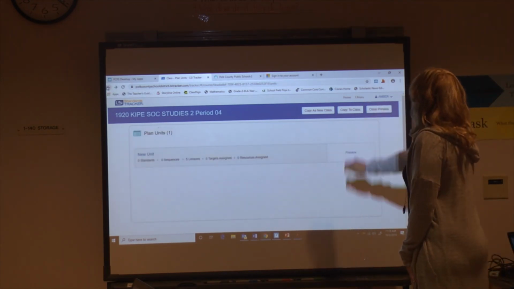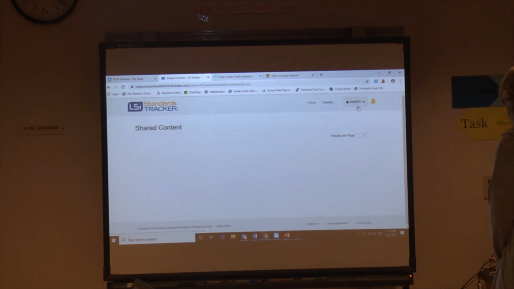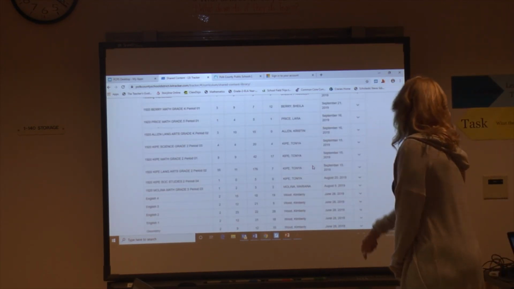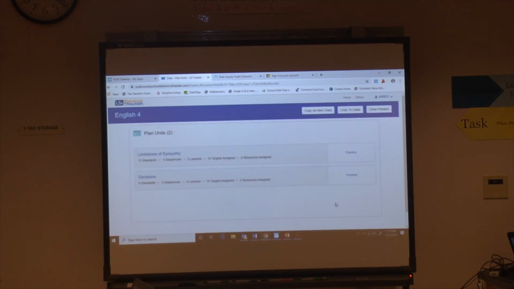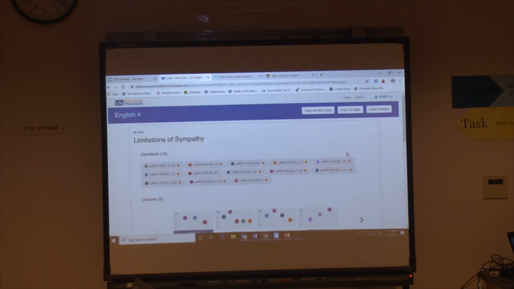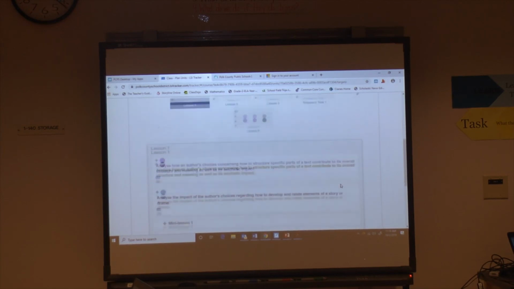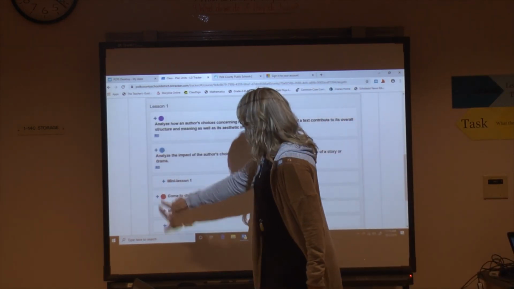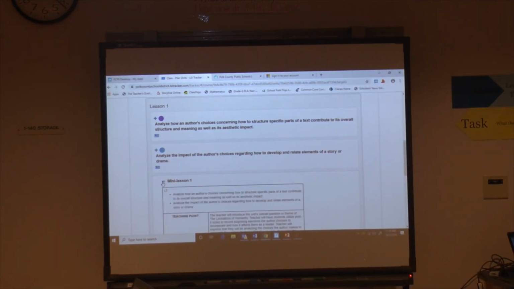To library, shared content. Scroll down, click on English 4 preview, and then just preview. So this is a unit, you can see that Kim works for curriculum, and so she put these in for us as samples. But if you scroll down, you can see the lessons, and then if you click this plus sign there, those are her mini lessons that go with that unit.